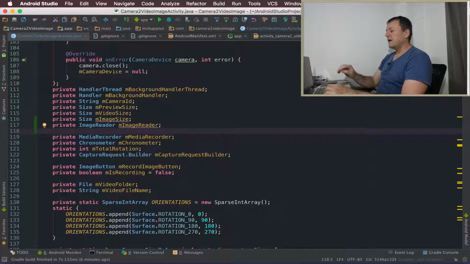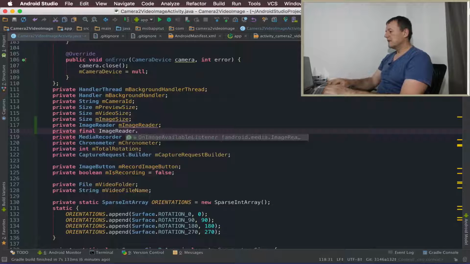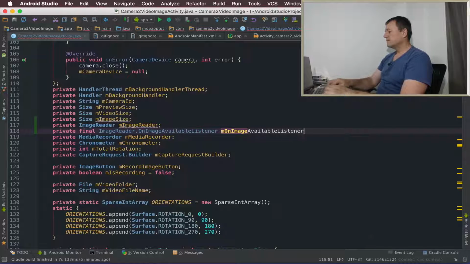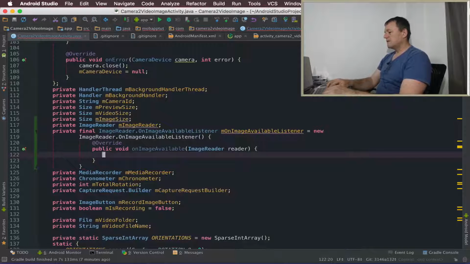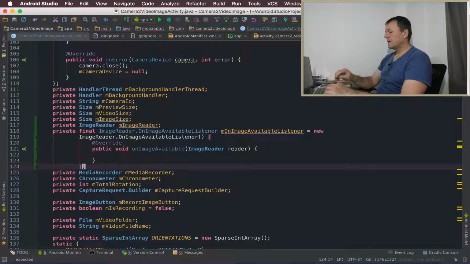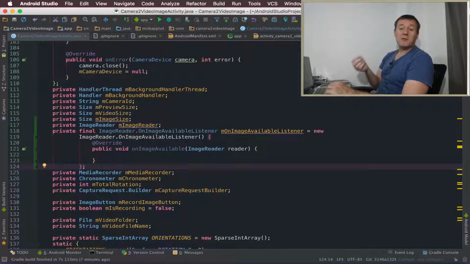And I'm also going to set up a listener for that image reader. Basically, once an image has been captured, we'll set up a listener to notify us of that. It's called onImageAvailableListener, and I think I'll call this M on image available listener, and we'll create a new one for that. And I'll just complete that. Okay, so that's now been set up here. Basically, as I mentioned, the image reader's listener will notify us when we've actually captured an image and we want to do something with it. So we'll probably just save that to the device itself.